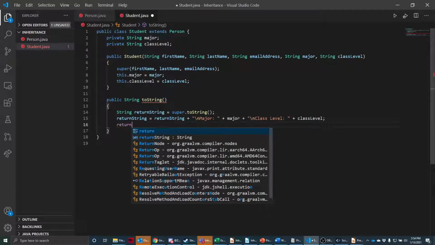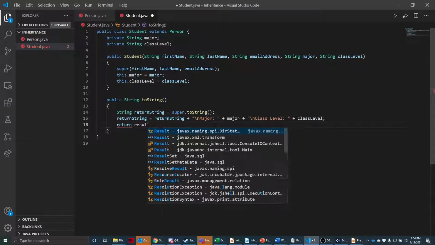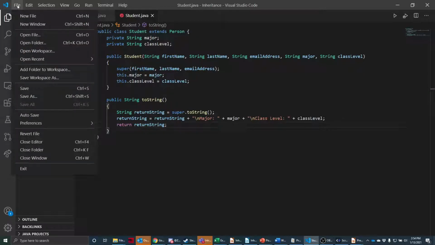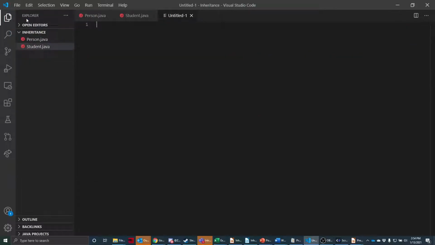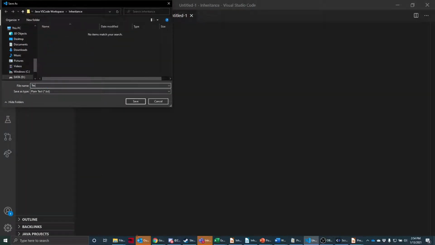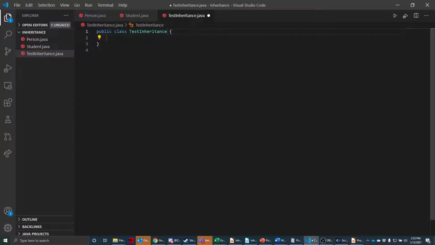And then, of course, we need to go ahead and return our value. Return our return string. So let's go see how this works a little bit. I'm going to create a third file, and we'll call this TestInheritance.java. And we'll just put a main in it.